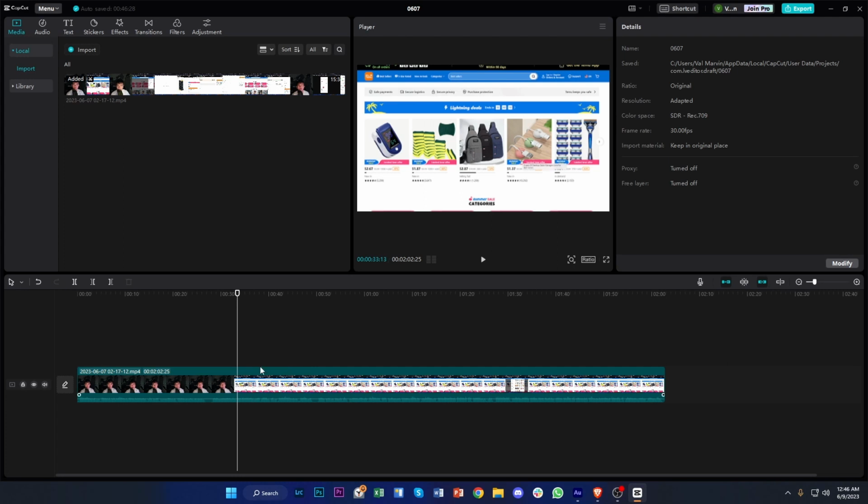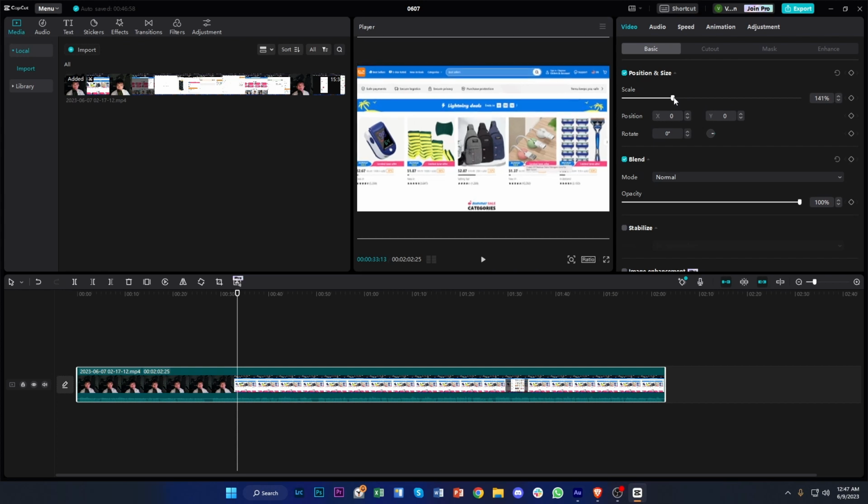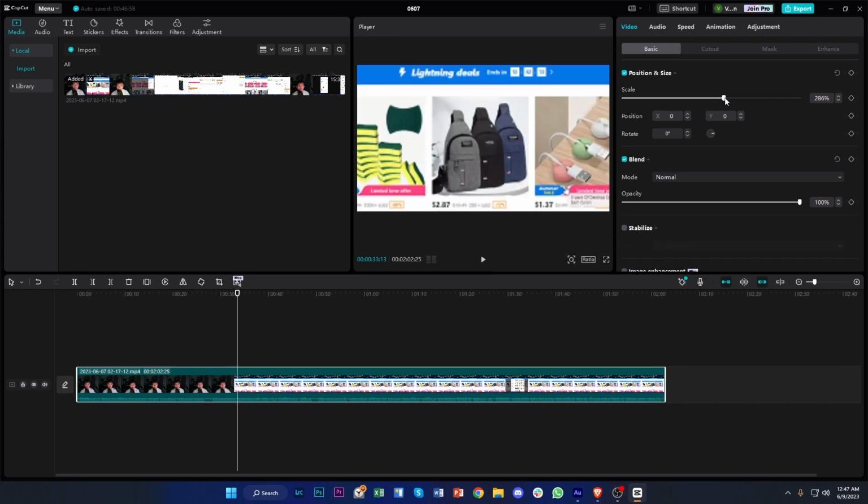tap on this specific video file, and then from here under position and size we actually have this option called scale. What scale does is it allows us to zoom in on the video. And how do you do that? All we need to do is bump up the scale to our desired zoomed in position and leave it like that. And that's how you guys can zoom in on CapCut.